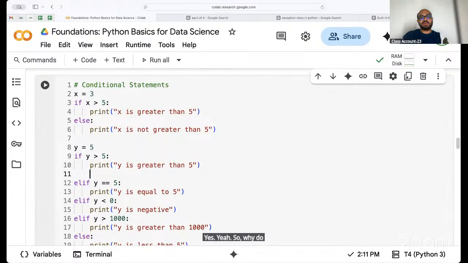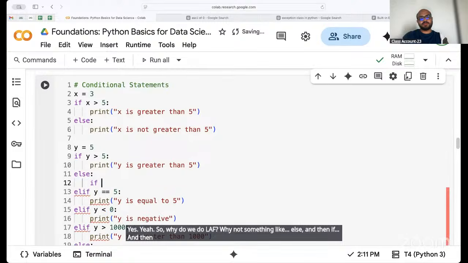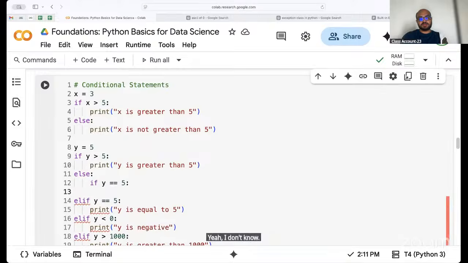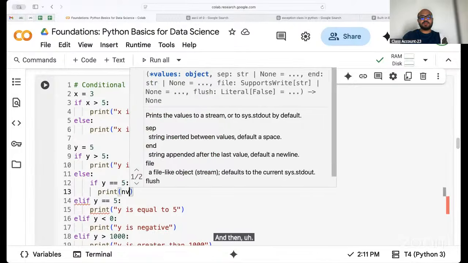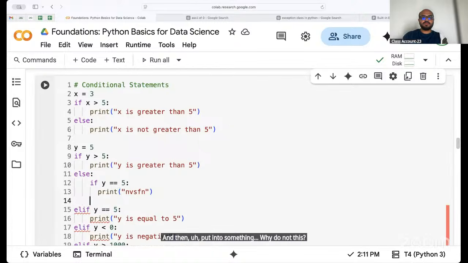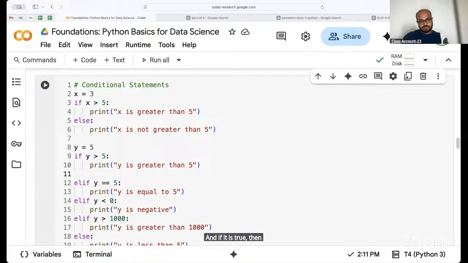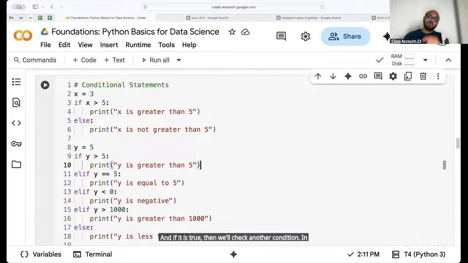So why do we do elif? Why not something like else and then if and then y is equal to 5 and then print something? Why do not do this? Sir, in elif, first we will check the condition of the if statement, and if it is not true, then we will check another condition in the elif statement.